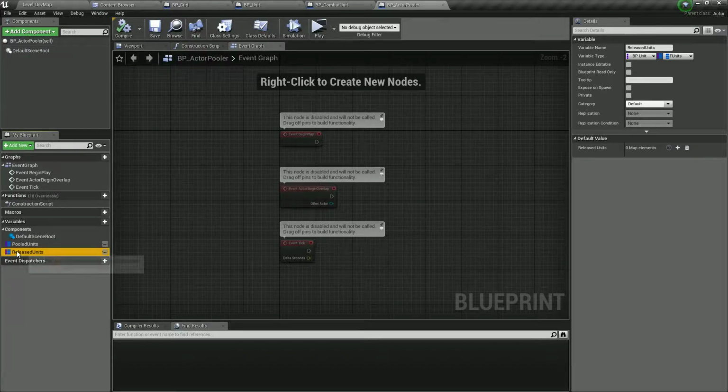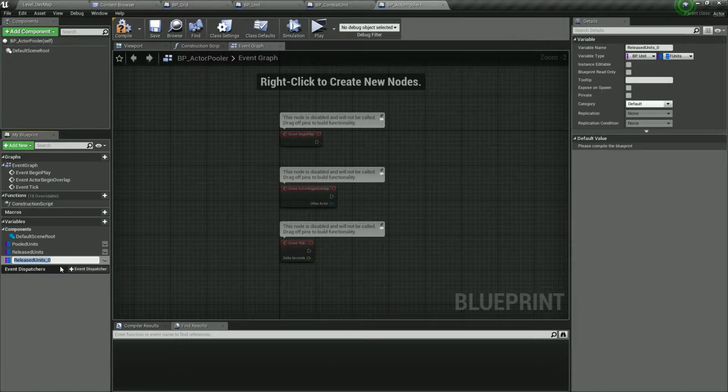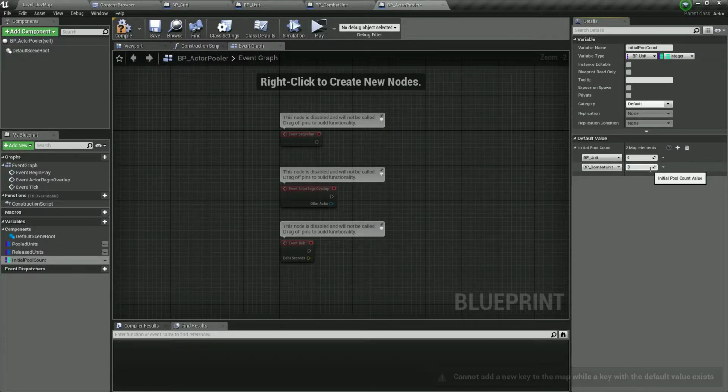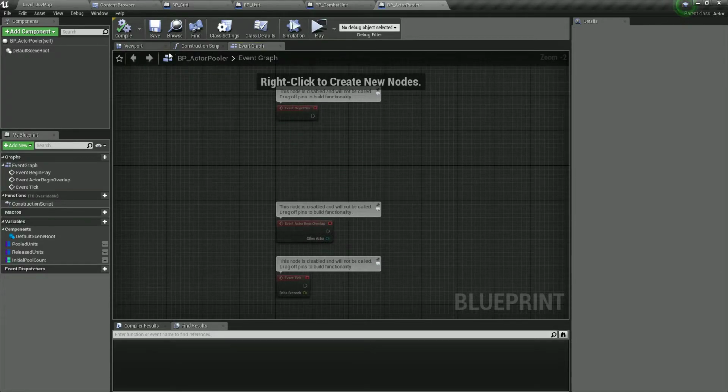Let's compile this, let's duplicate this once more, and we're going to have initial pool count, which is going to be a map of this with an integer. We're going to duplicate this and create two entries in here. We want like 40 combat units, or maybe like 40 for now. This is going to lag a lot, and we're going to create like 40 units as well. I think this is going to lag a lot, but we don't care for now.